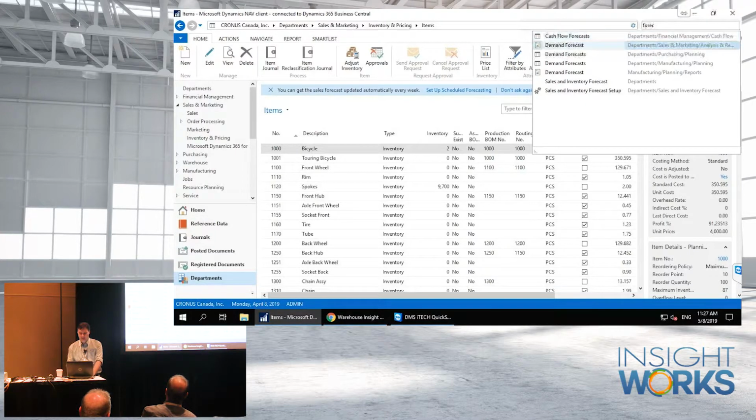Oh, demand forecast, yes, they've changed it. That's why it's now available in Essentials. It used to be called production forecasts, which was only available in Premium. They call it demand forecast now because they want to make it available for everybody. But it works exactly the same.